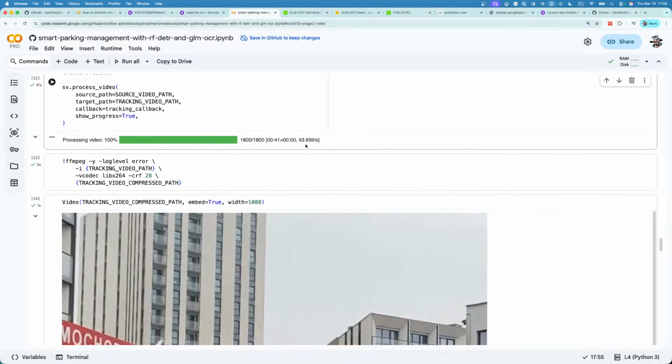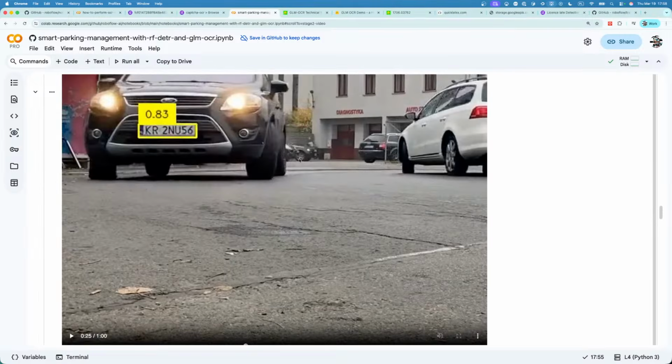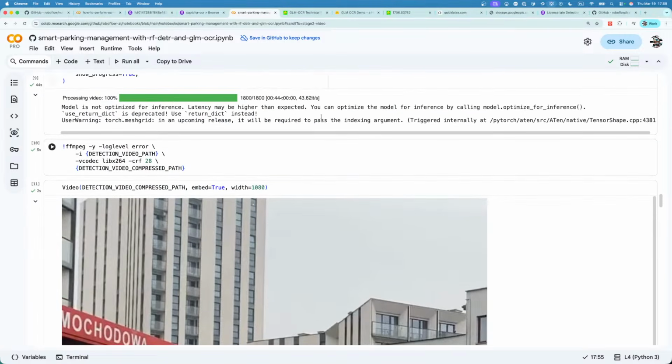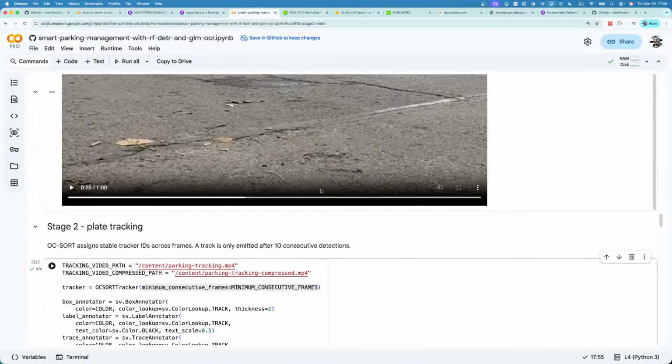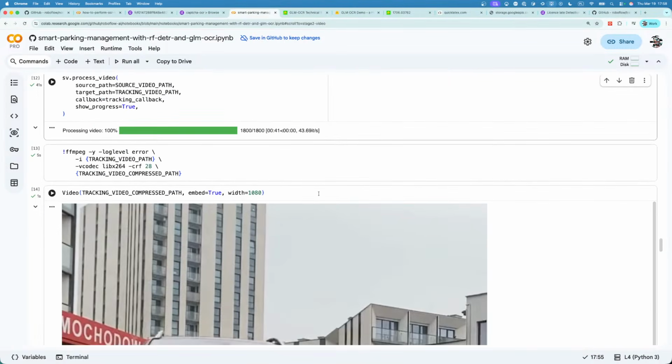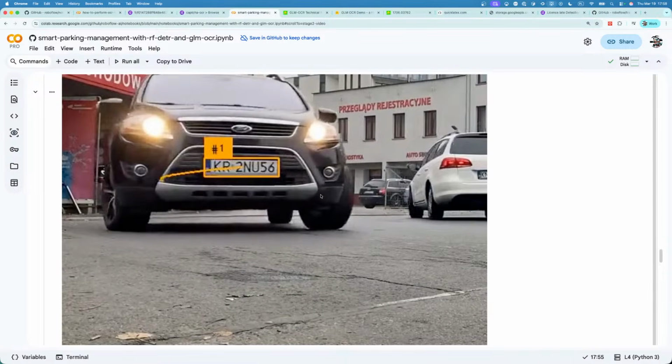That's why I'm using tracking, because it almost doesn't cost me anything when it comes to time: my average FPS with tracking is 43 and my average FPS without tracking is 43. So they are almost identical. It doesn't cost me anything to run the tracking, but on the other hand, it prevents me from doing expensive queries to GLM OCR. It's a very small model, but the queries are expensive.